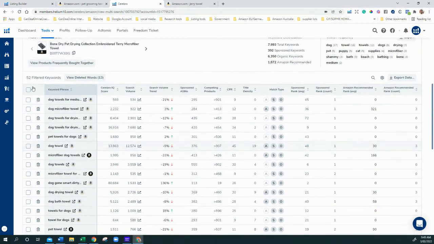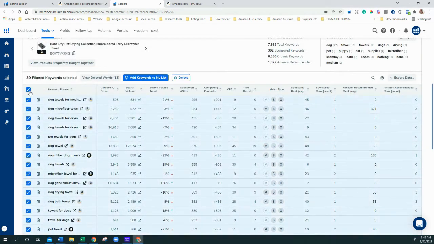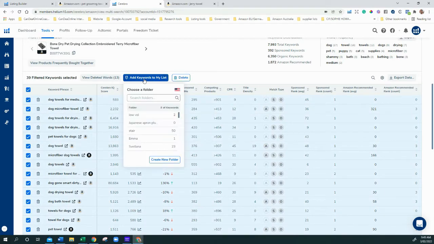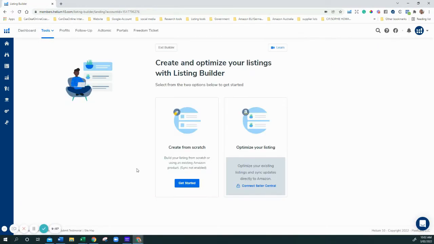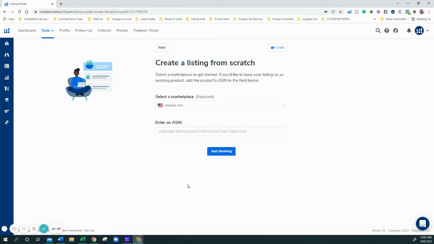These look all pretty good. So we take them and we add them to my keyword list. Since we now have all our keywords, and I hope you didn't misunderstand me how I've done that, we are going to create this listing. So here we go. We have a listing.